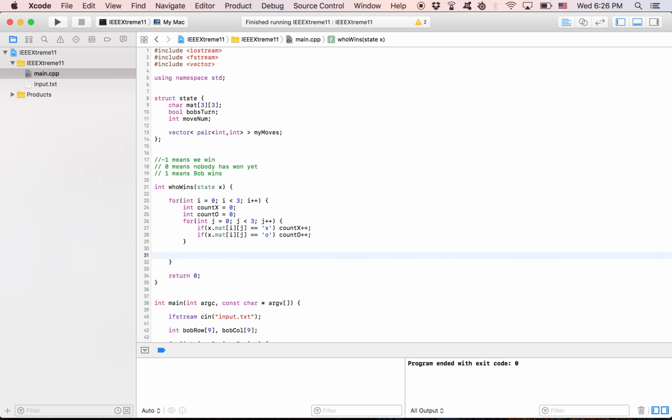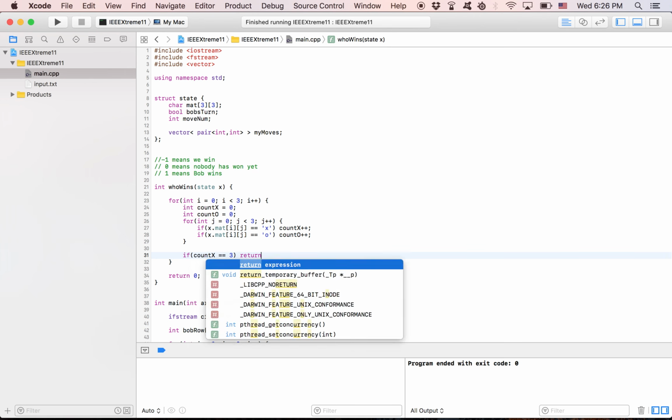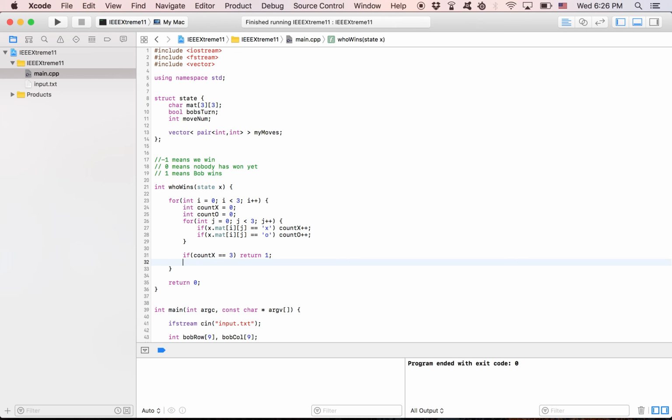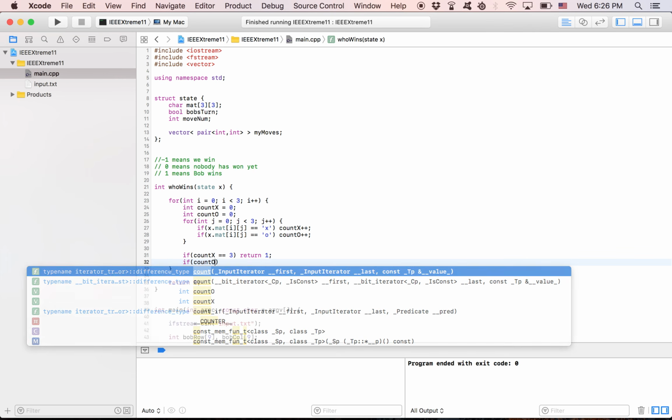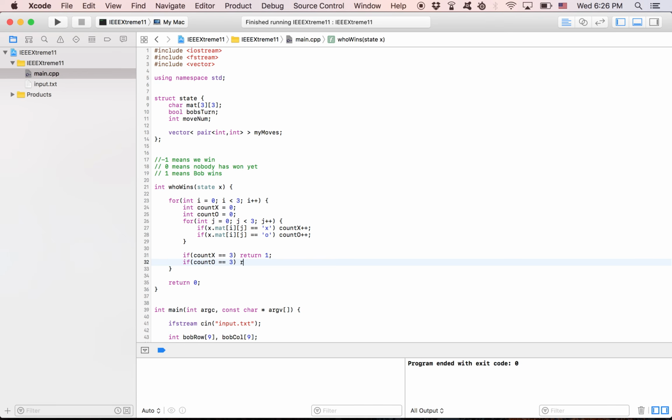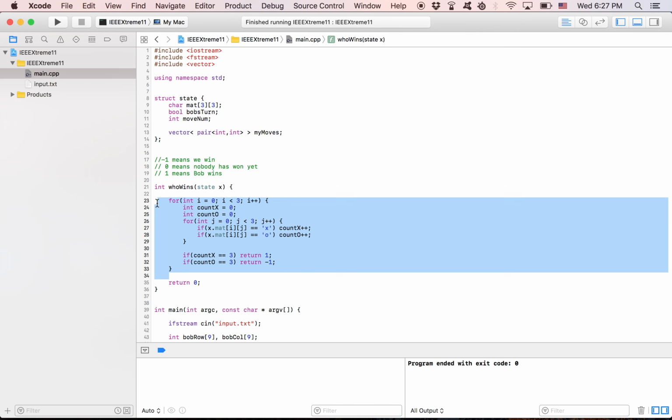Now, after iterating, this is for each row, and for each row we check each column, right? So for the first row we check all the elements there, for the second row, and so on. Now we check here if count X is equal to 3. So if all of them are X's, we simply return Bob wins, which means 1. If count O is equal to 3, means we win, we return -1. Okay, so that was for the 3 rows. Now we need to do this for the columns and the diagonals.